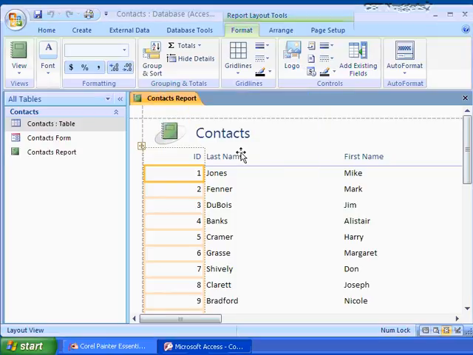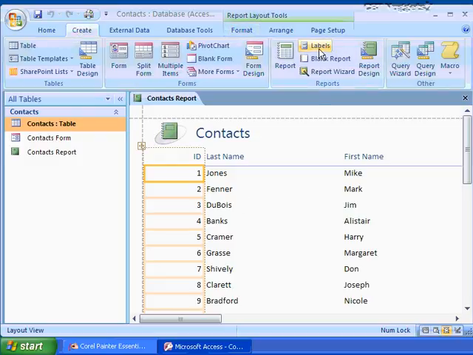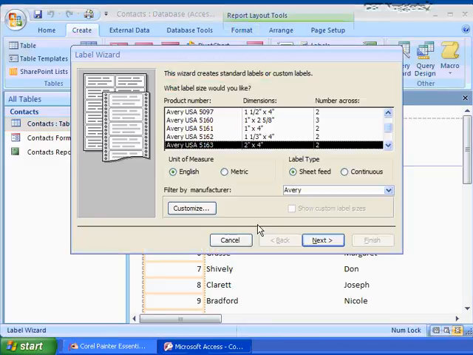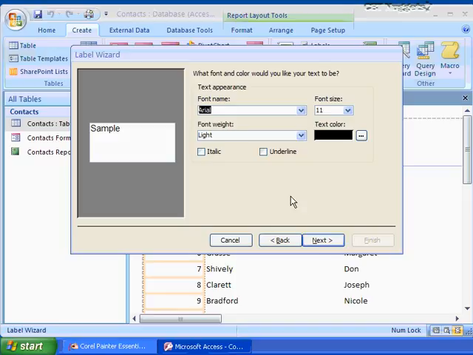Okay, now I'm going to create one more report. Make sure my source is selected. Create. This time I want to choose a labels report so I can print out those labels as I'm doing perhaps a mail merge. So 2 inches by 4 inches will be fine. I'll choose Next. And the default font and color is fine.